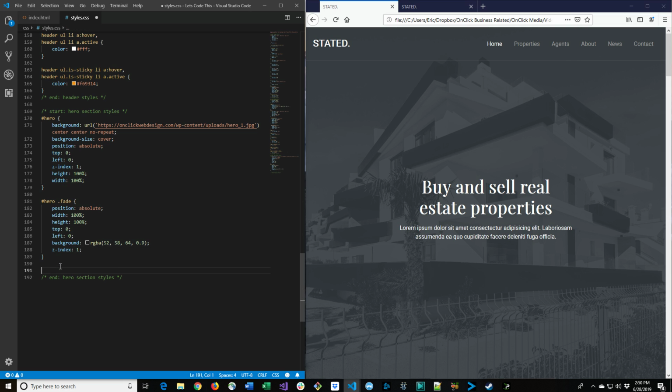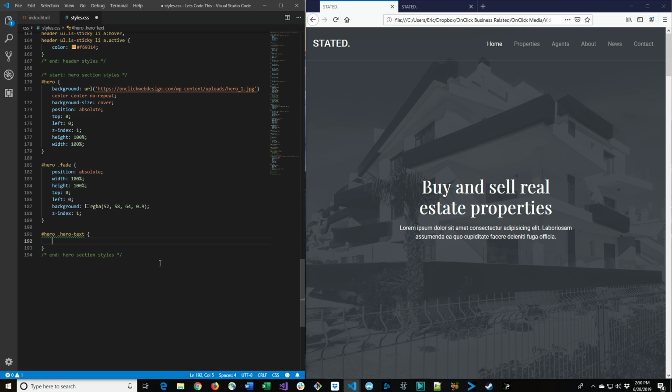Next, let's target the hero text. So the div with a class of hero text, which is this stuff here. This will be position absolute, top 50%, margin negative 75 pixels on the top, auto on the left and the right, 0 on the bottom. That's kind of going to help vertically center this text.